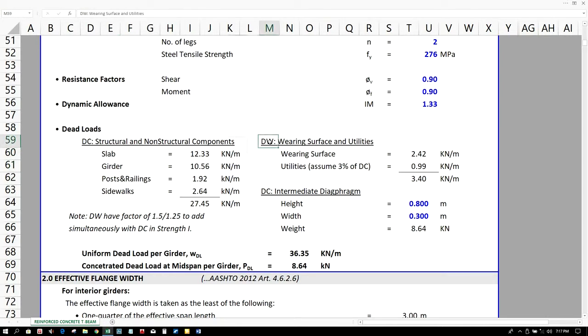So, dito, meron naman tayong wearing surface and utilities. Sa utilities, actually sa DGCS, nagbigay siya doon ng value na 10% of DC, but it's up to the designer. Masyado kasing mabigat for me yung 10%. So, pwede nyo i-follow, pwede rin hindi. Suggestion na bandang dulo yun sa example.